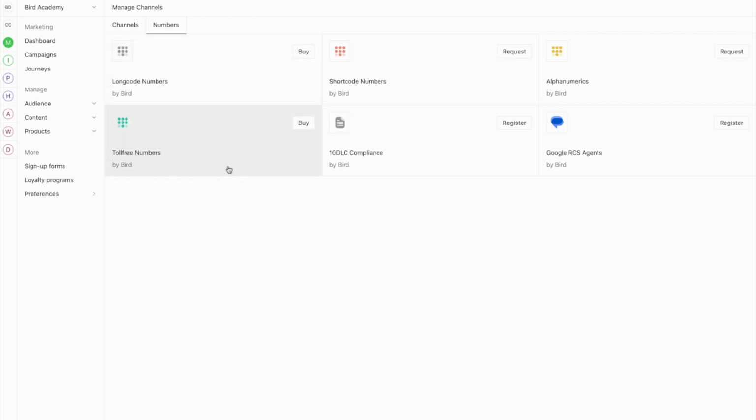Instead, you'll want either a long code number or a toll-free number. Toll-free numbers are slightly easier to register, but have a higher per message cost. Long code numbers require 10 DLC compliance registration, which has its own costs and can take longer to set up. While short codes are also available, they're significantly more expensive and best suited for high-volume, well-recognized senders.